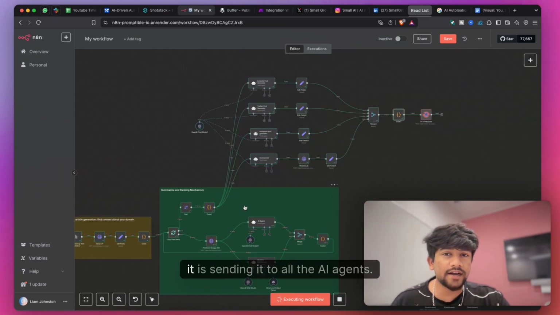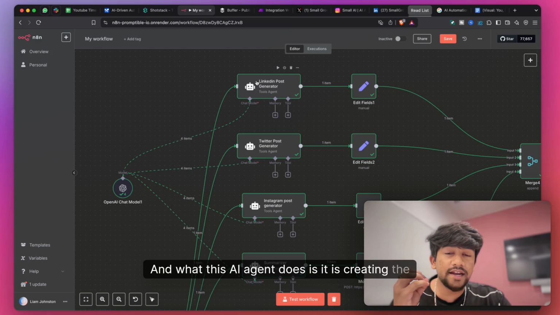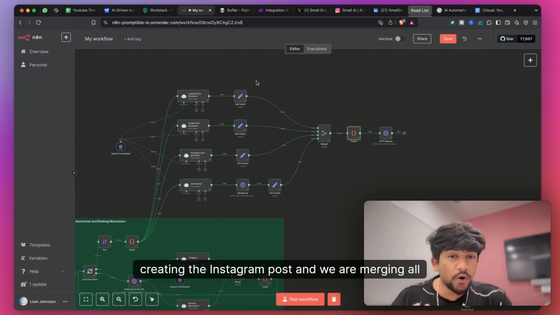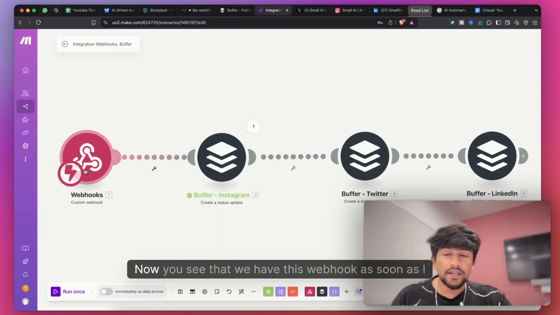After it is done doing that, it is sending it to all the AI agents. And what this AI agent does is, it is creating the LinkedIn post, it is creating the Twitter post, and it is also creating the Instagram post. And we are merging all these fields and sending it to an HTTP request. Now you see that we have this webhook as soon as I click on run one.